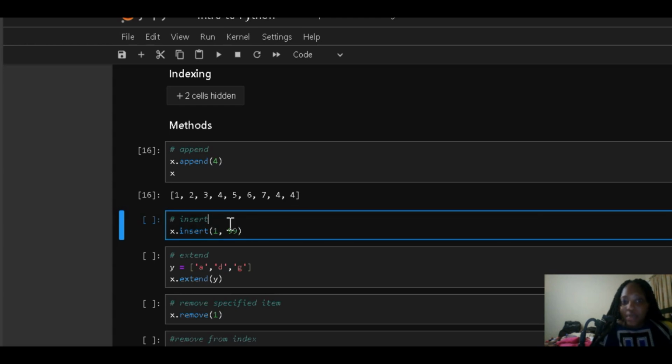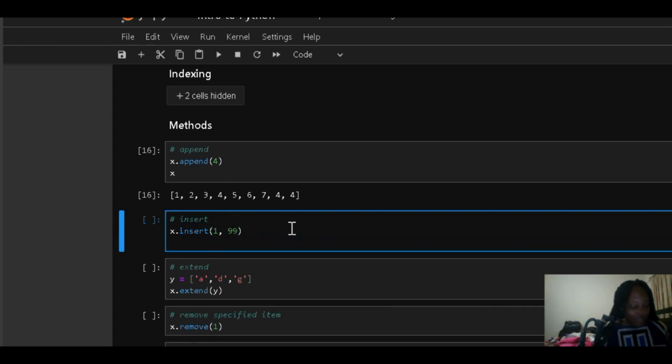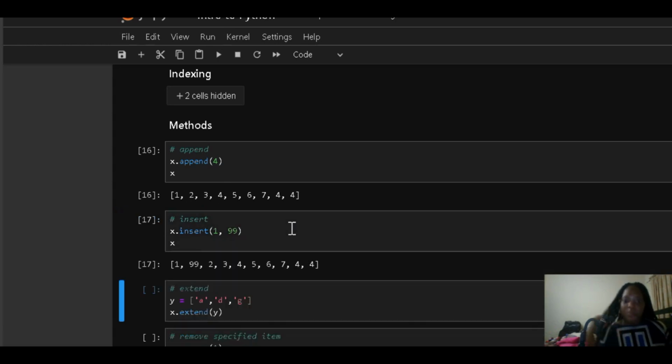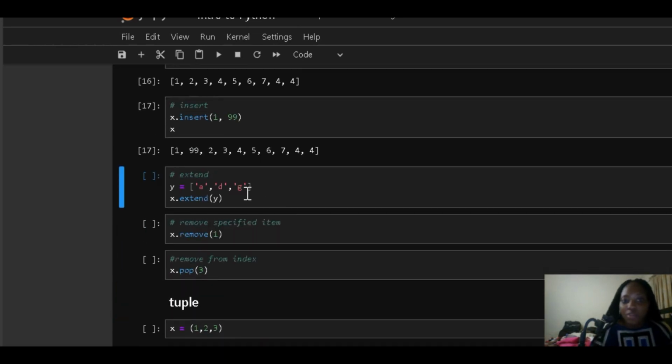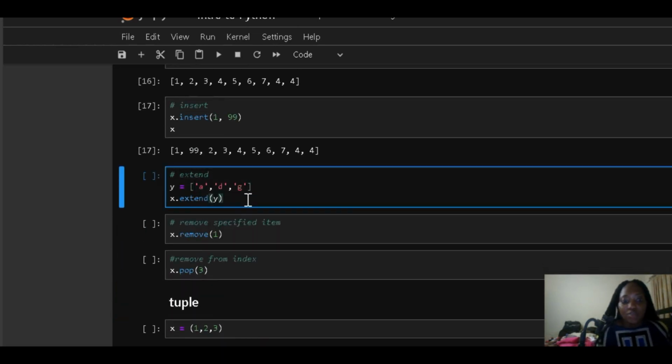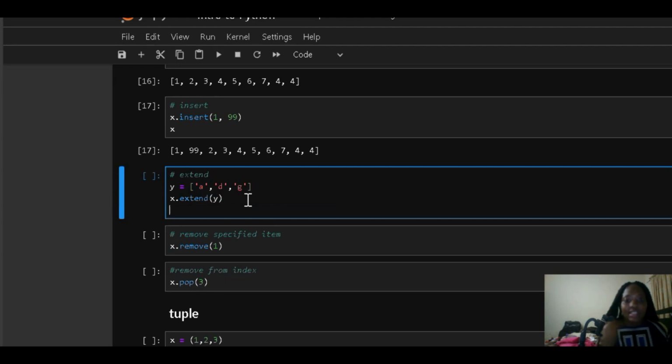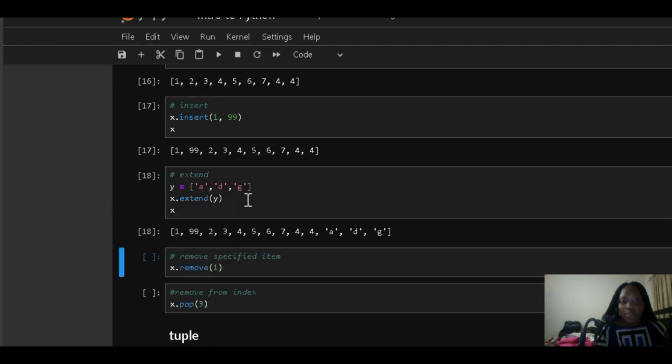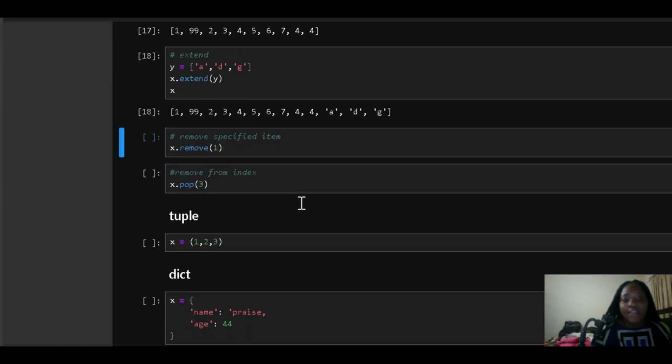If you want to insert at a specific location, once you insert at one, that is where it's going to go. So we'll push the rest back and place 99 there. Let's print out x so you can see. And there we have it. Extend is when you want to add a new list or a new iterable, like tuples and so on, behind your already existing list. You just extend it by that list. This is what we have here.